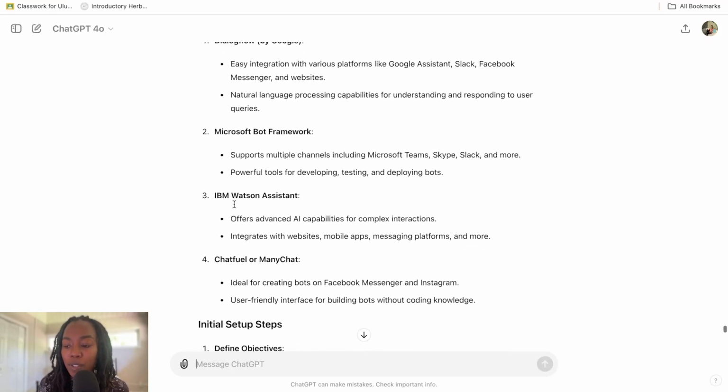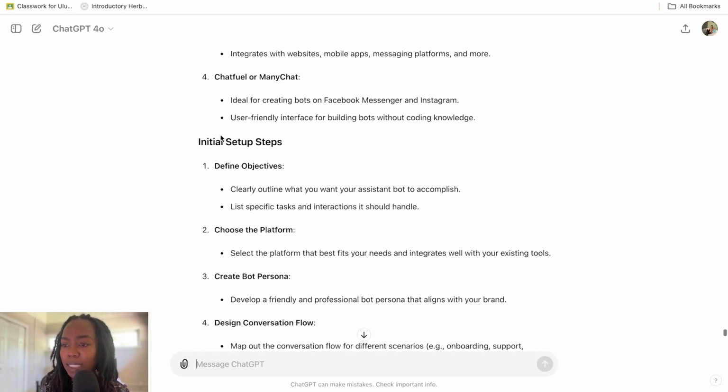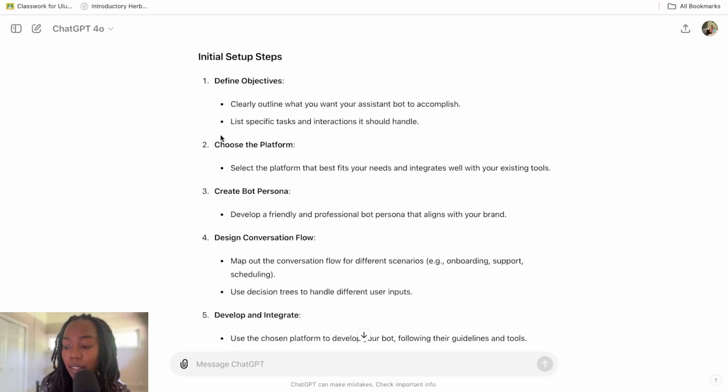And as for platforms to use, I would have specified in the prompt that I wanted to use ChatGPT specifically. I didn't do that. However, that's one edit that I could make. I also would probably use Make, which is a very great software to use, and I'll link it down below if you aren't already using it. And essentially, I would create this bot that will help automate a lot of my business for me.